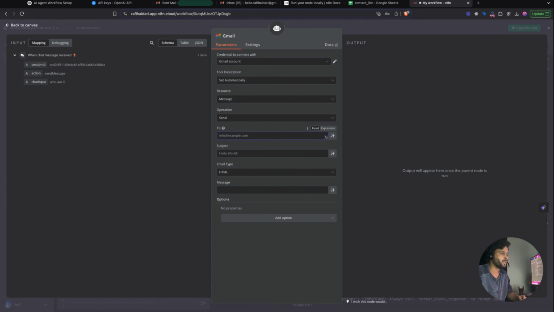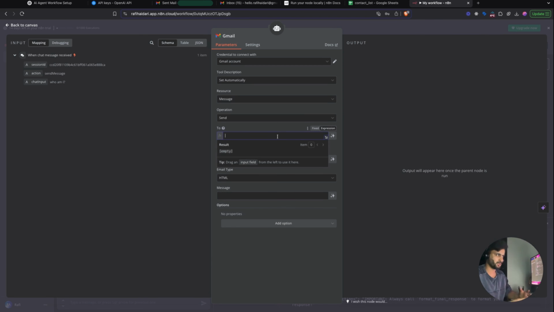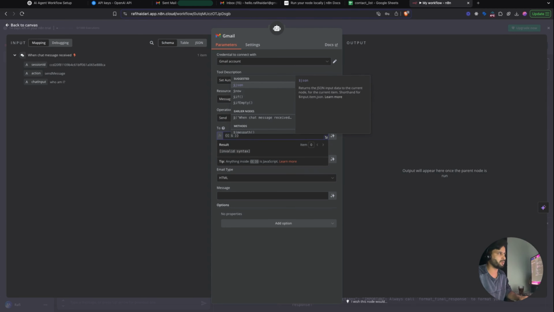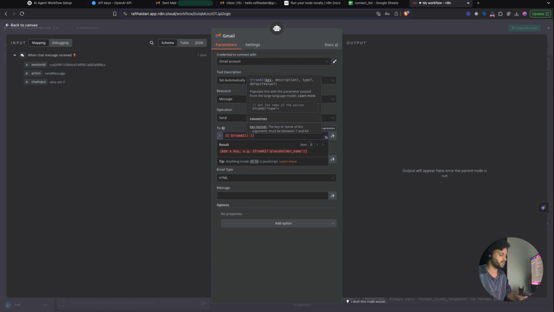AI expressions. As you see, there is this tab here. They call that expression. Within this expression, you can ask ChatGPT to select the email from this conversation that I'm sending you. If you go with these two brackets and a dollar sign, you will see some of these methods and functions provided by n8n, among which I want to use the one from AI, this one.